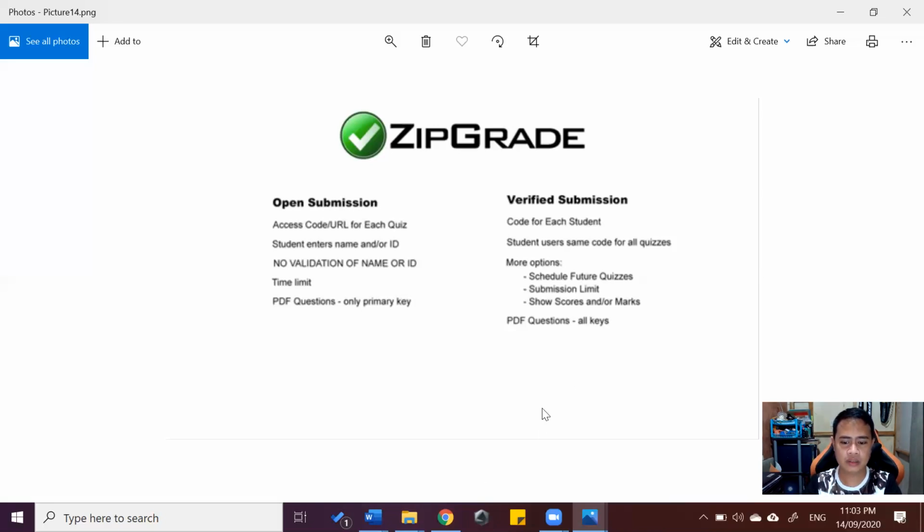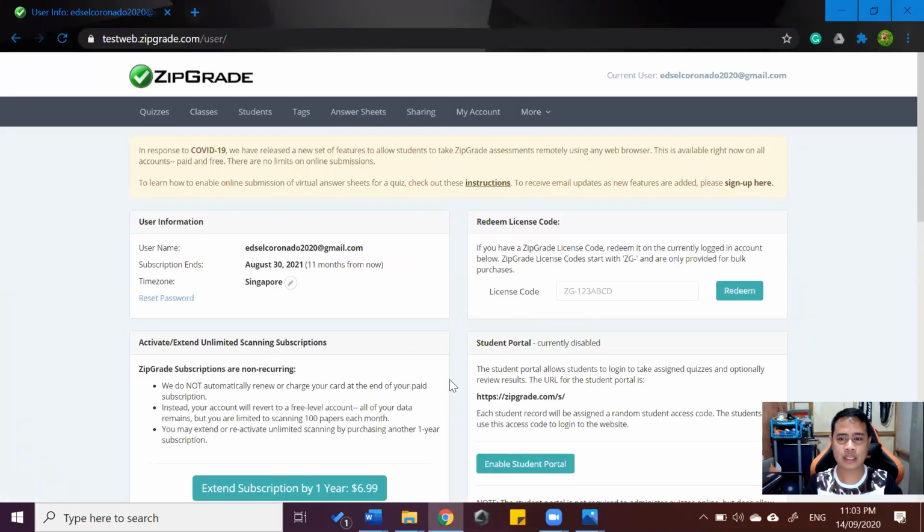To get started with this, I will show you the Zipgrade website. So this is my account. First we need to go to my account. These are the details of the account. In response to COVID-19, Zipgrade set these new features to take a Zipgrade assessment. It is very useful. It is a remote Zipgrade assessment feature using any web browser, whether Google Chrome, Mozilla Firefox, or any other browser. And this is available right now in all accounts, whether paid or free.